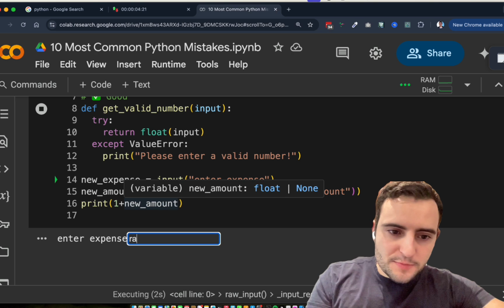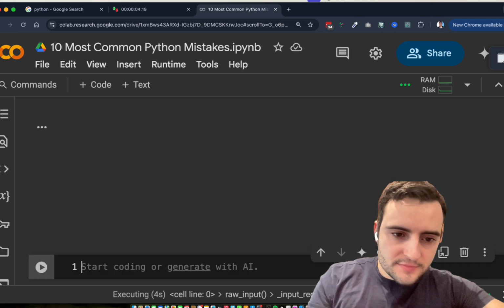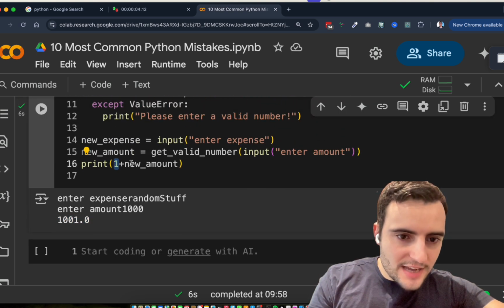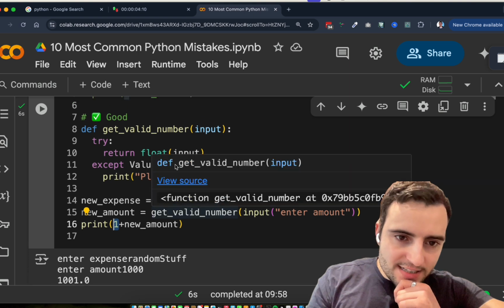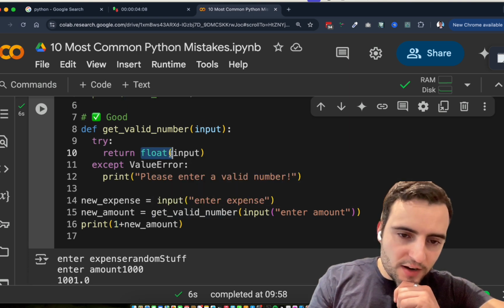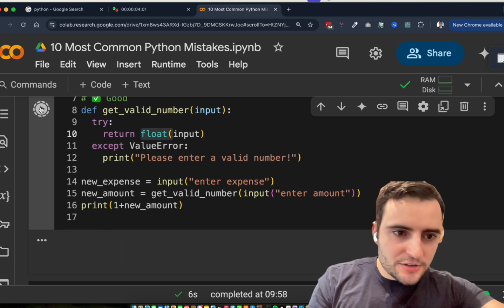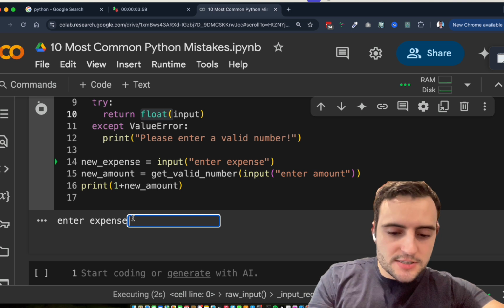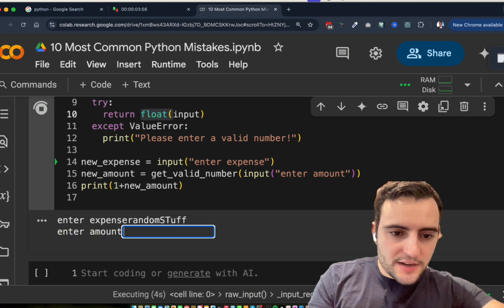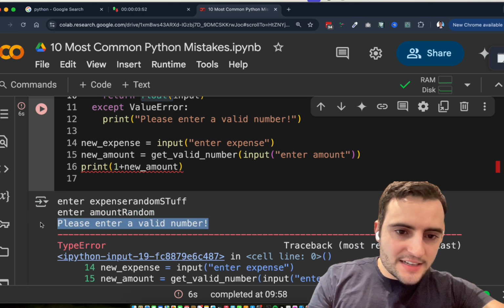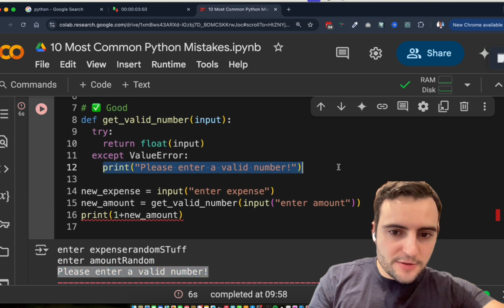So if I write the new expense of random stuff, and it's 1,000, you'll see here that now it says 1,001. So it's added 1,001 together. But the reason is that it uses this float function to convert this amount that was in text and convert it into a number instead. And I'll just show you the other mistake: if I do random stuff, but in the amount I write random, it'll say, please enter a valid number, which is the error that we expected.